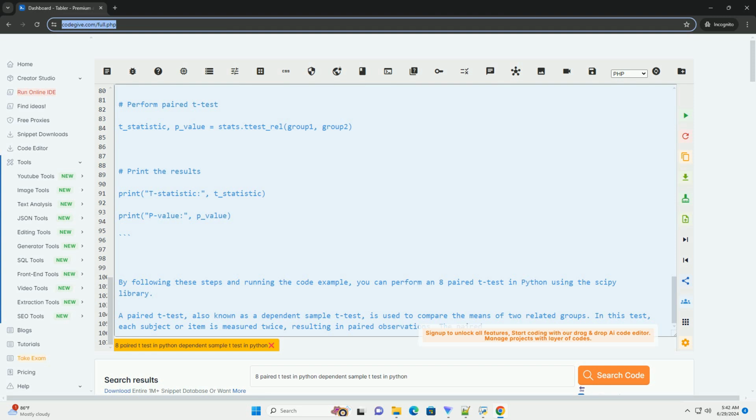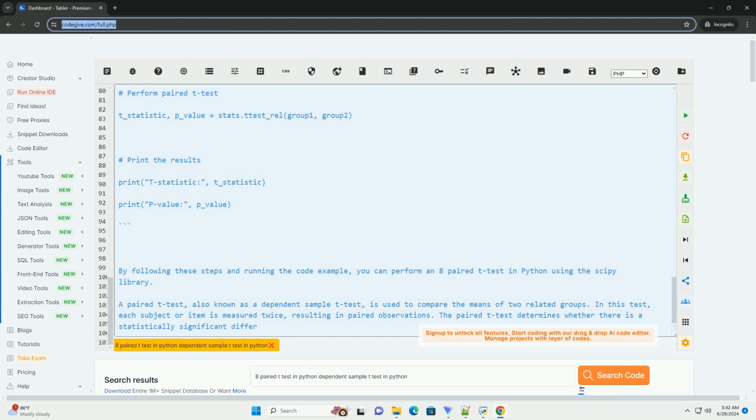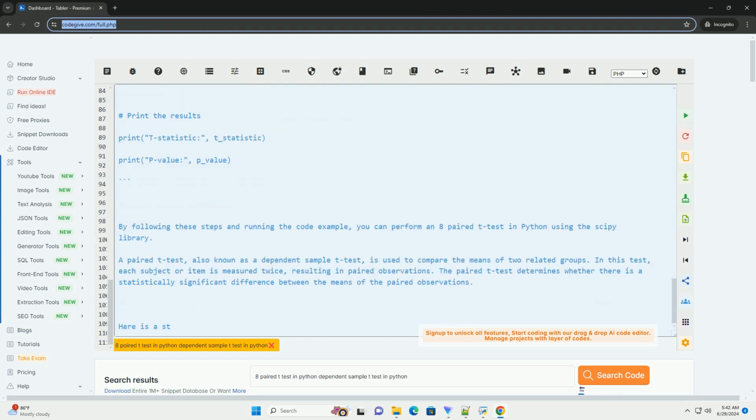Here is the complete code example for performing a paired t-test in Python. By following these steps and running the code example, you can perform a paired t-test in Python using the scipy library.